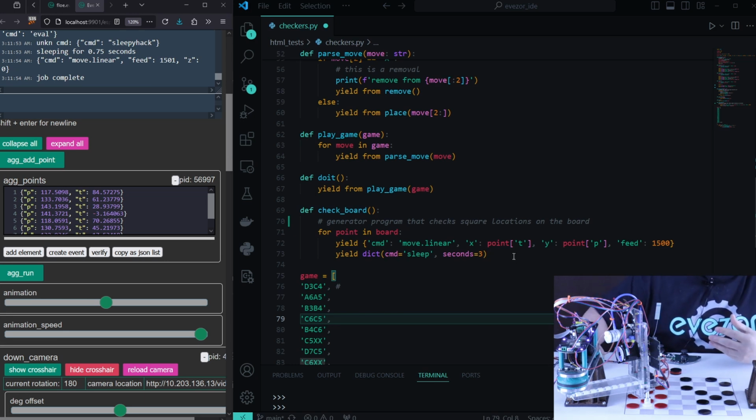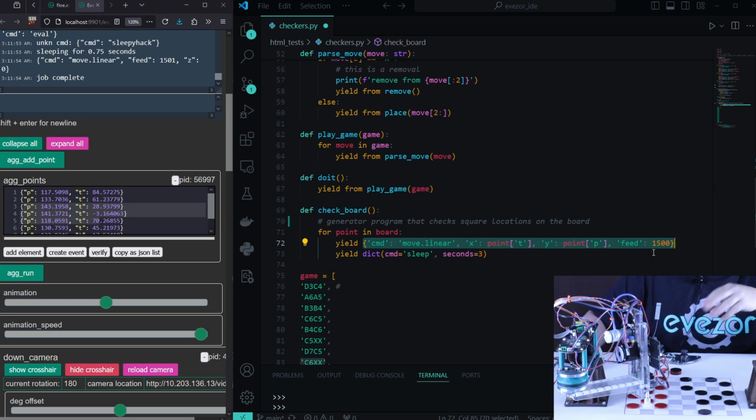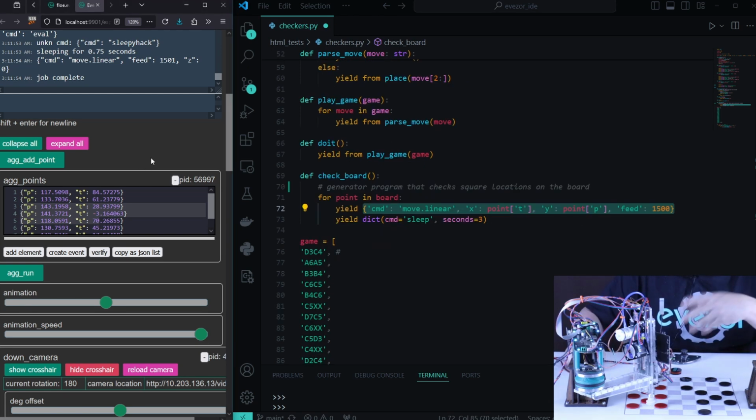But Gerbil is going to want to have generator objects and can run generator objects to create your program. So we have the board that we defined above, which is all of these points here. And so we created a little generator that can yield some commands here. So what we're doing here is we're just going to move through the entire board. So let's go ahead and just run this checkboard program.